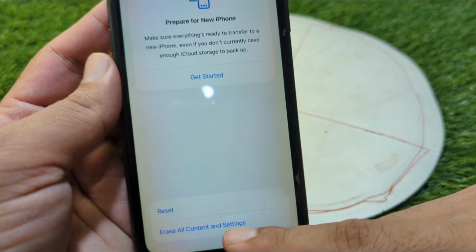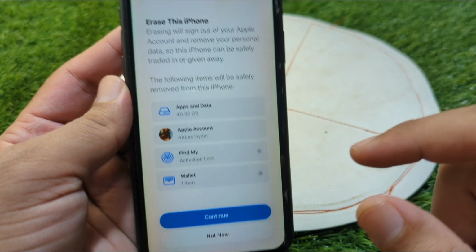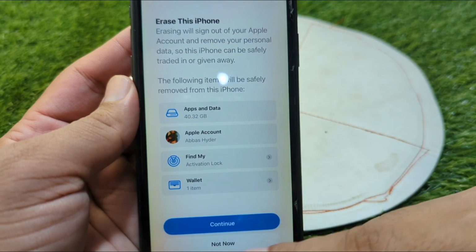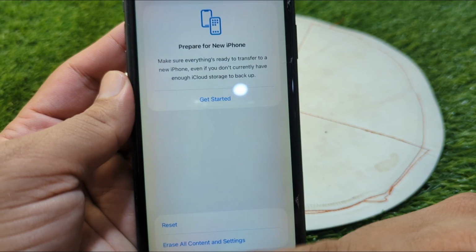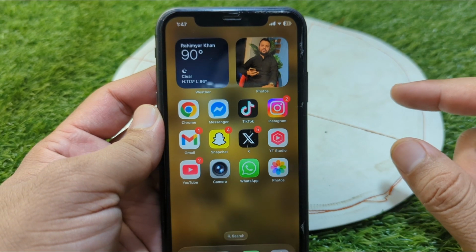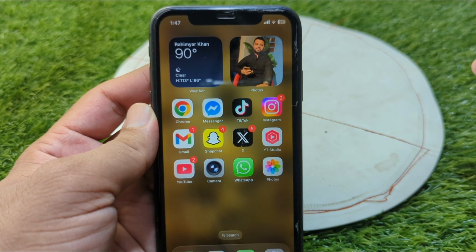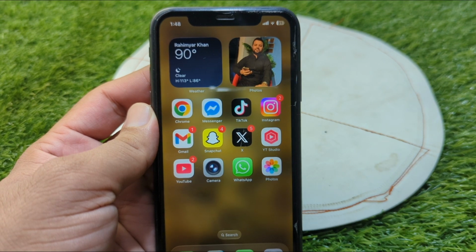After this, go back and tap on Erase All Content and Settings, and from here tap on Continue and erase all content and settings on your iPhone. So guys, simply do this, and after this your device will be downgraded to iOS 18. In this way you can also downgrade your software to iOS 18.